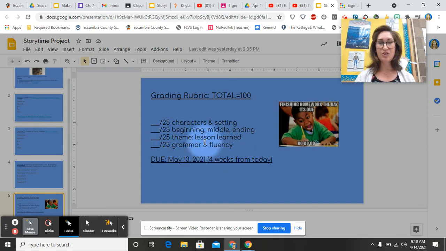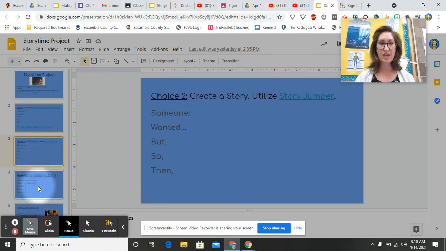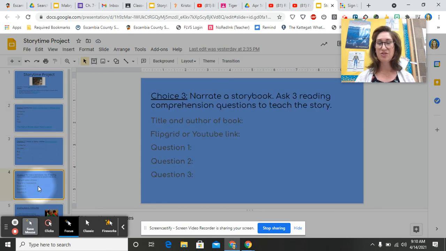This rubric is just based on how you present your project, either verbally or written. Okay, so I'll be looking at these key elements in your professionalism, in your completion of the project. Okay, but I want you to choose what's best for you. Again, choice 1 is just to summarize. Choice 2 is to create your own story. Choice 3 is to teach and narrate a story.